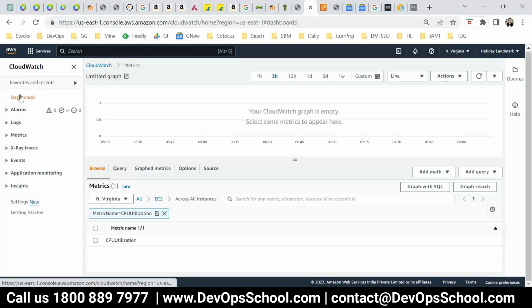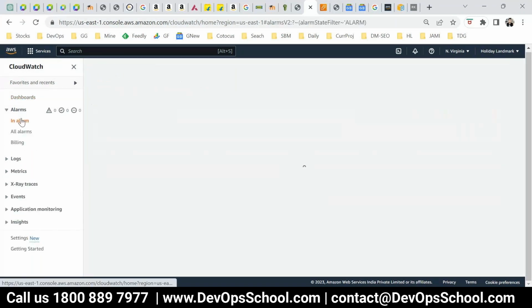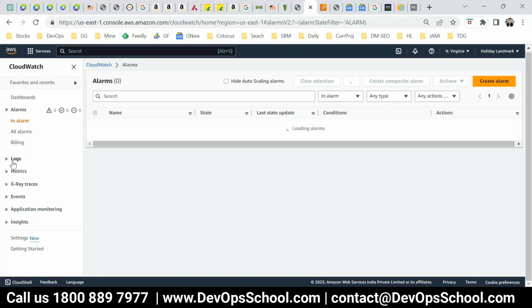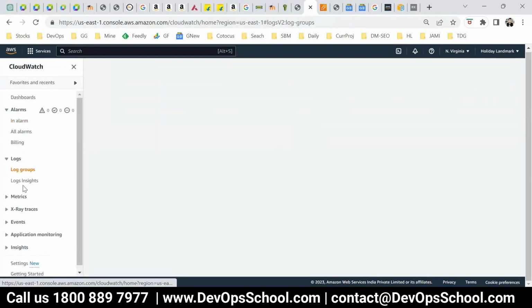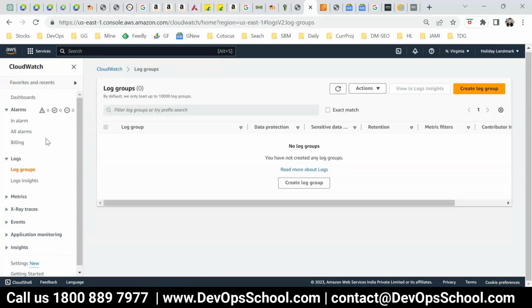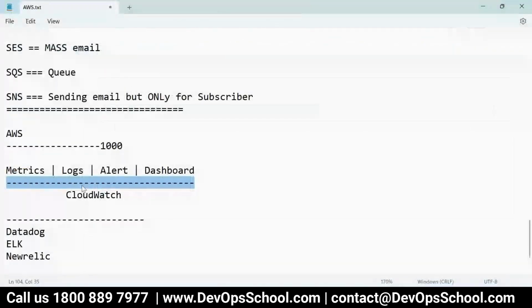Right now all are empty because I'm not using the services. So like that, CloudWatch is for monitoring the entire AWS services on AWS. So you can use CloudWatch. But for monitoring purposes, I'm teaching you different tools at the end of the sessions.